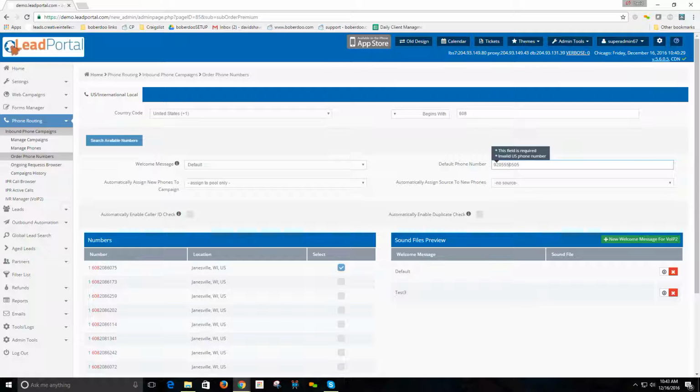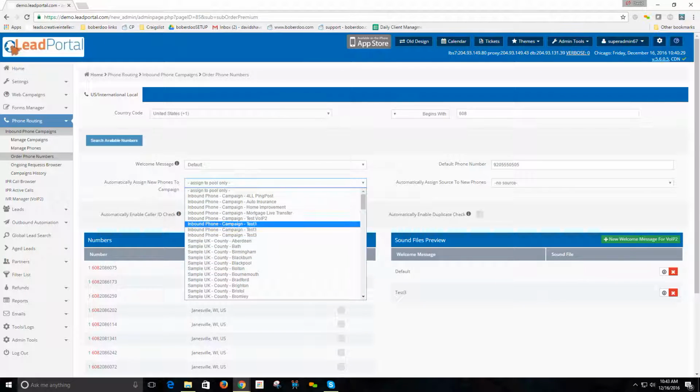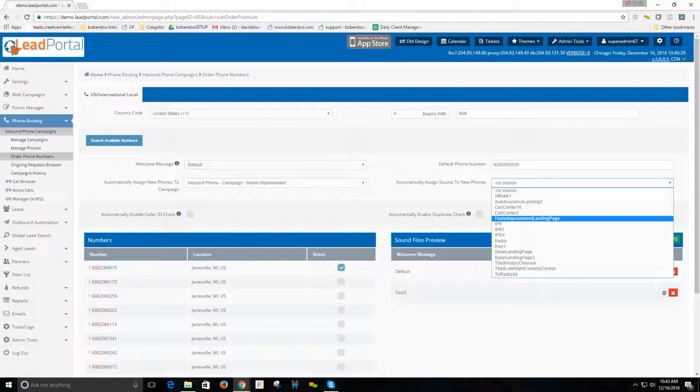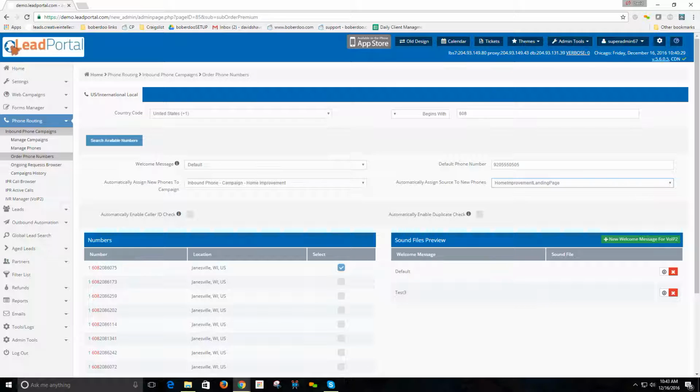Next up, we can automatically assign this new phone number to a campaign that we have created. I'll make this a home improvement phone number. We're going to put it on our home improvement landing page. I have a source here that's already created, and that way when a lead calls into the 608 phone number, the system will read it as coming from the home improvement landing page, so therefore we can track where all these calls are coming from.